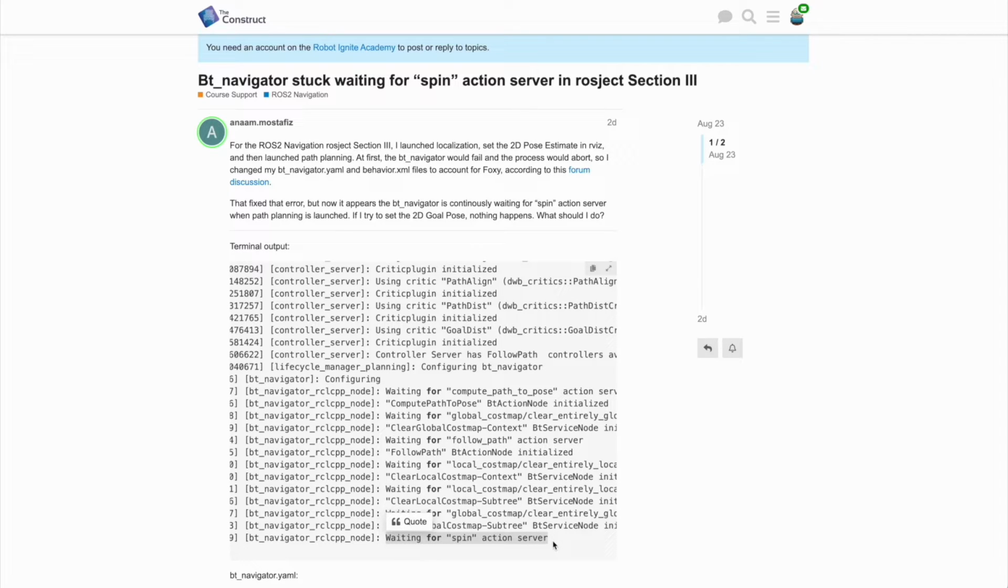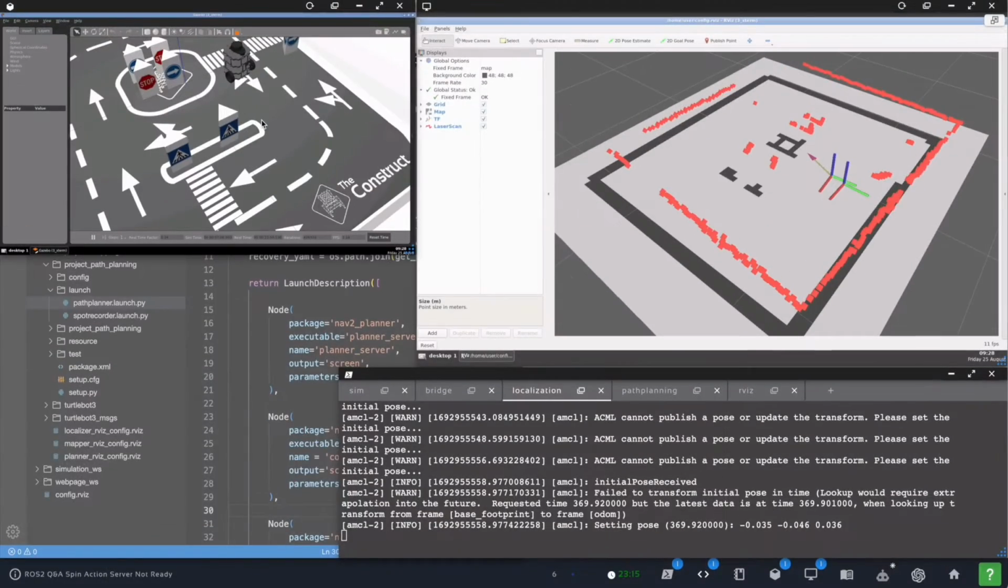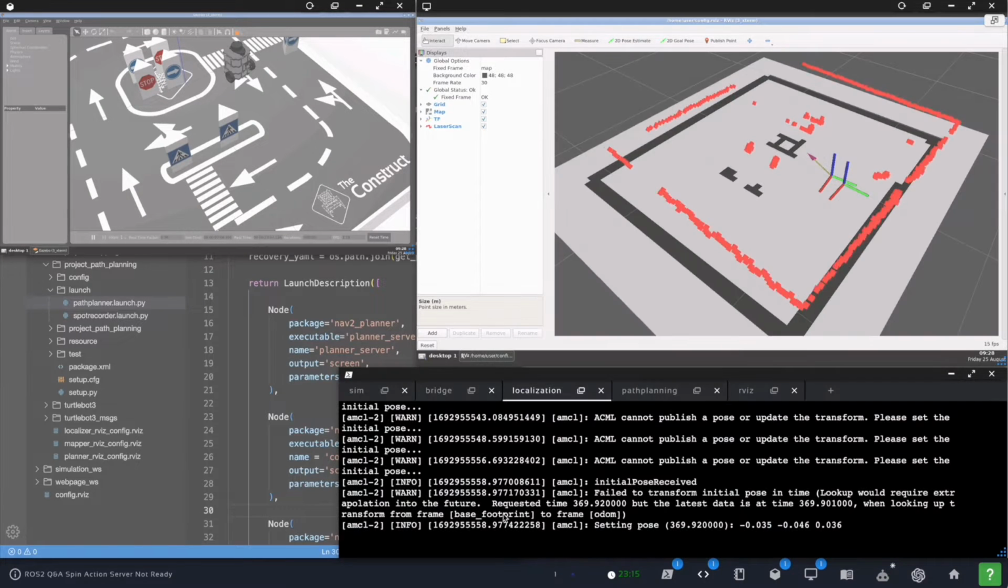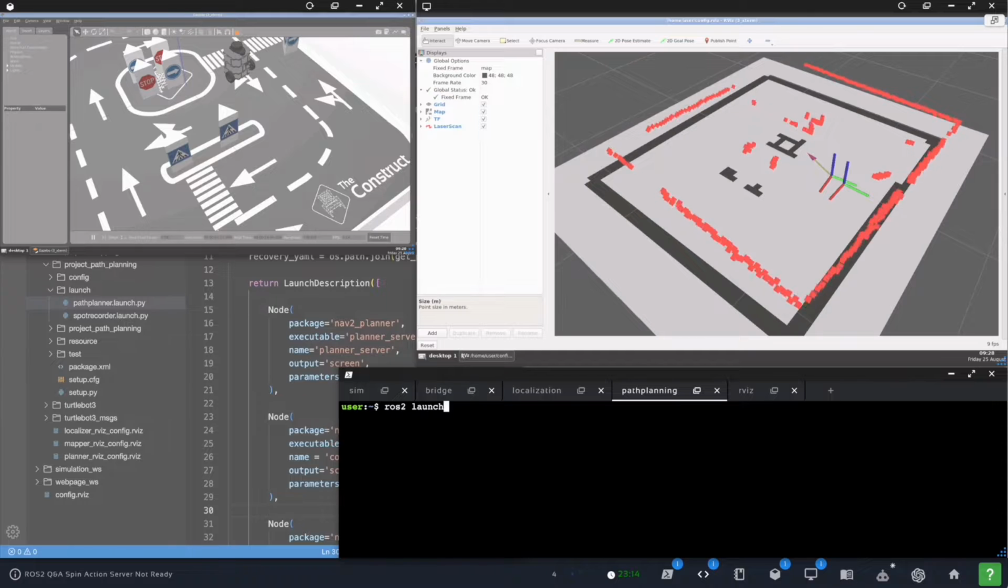Let's dive into the problem. And the first thing is to replicate the problem with the information that the student posted. I replicated his problem with a TurtleBot simulation, and I have already launched the map server and the localization system. As you can see in RViz, the robot is localized. Now I'm going to launch the path planning system and see what happens.